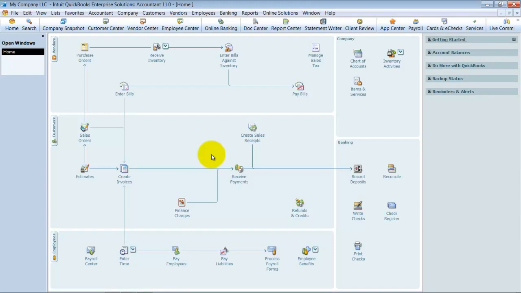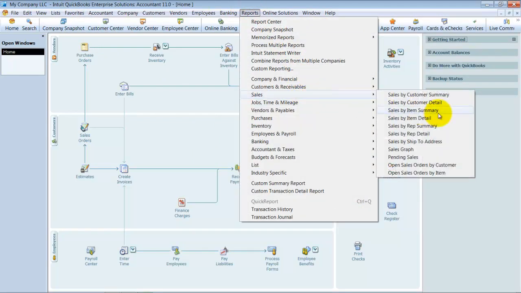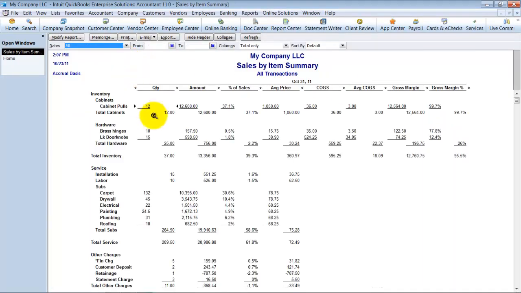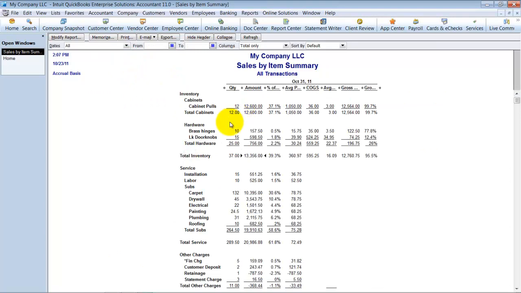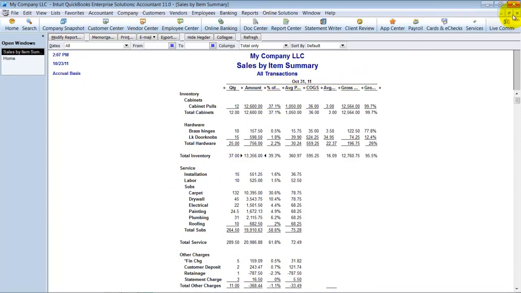All right, one of the questions we get most frequently asked about items and inventory is changing item types. Right? Item types really matter. If you run sales by item summary reports, it's going to total by inventory, service, other charges. So it's going to total by type, or give subtotals by type, excuse me.